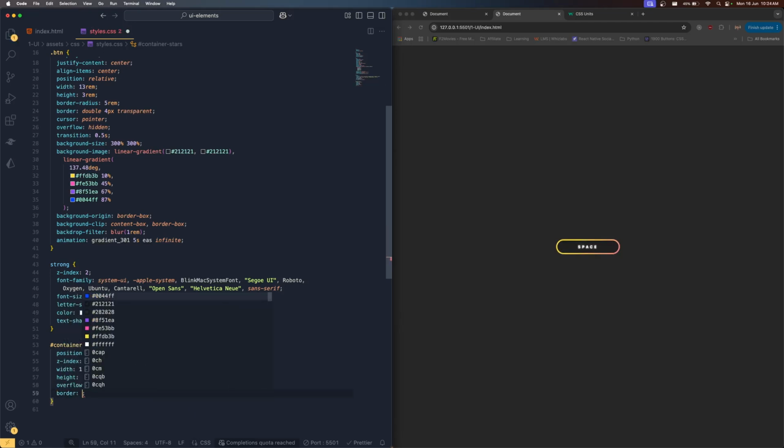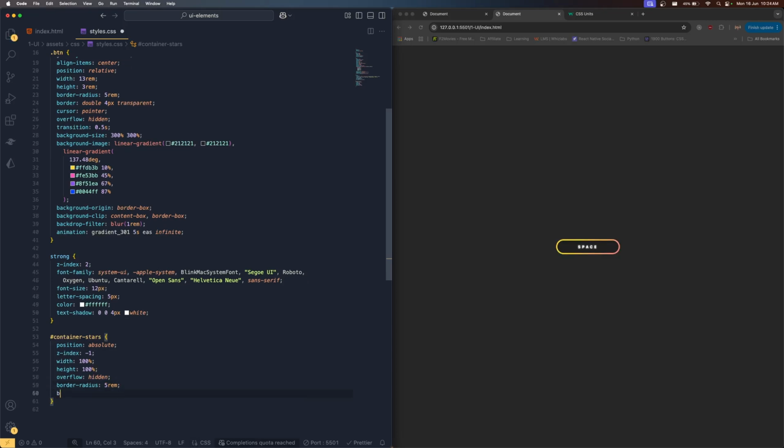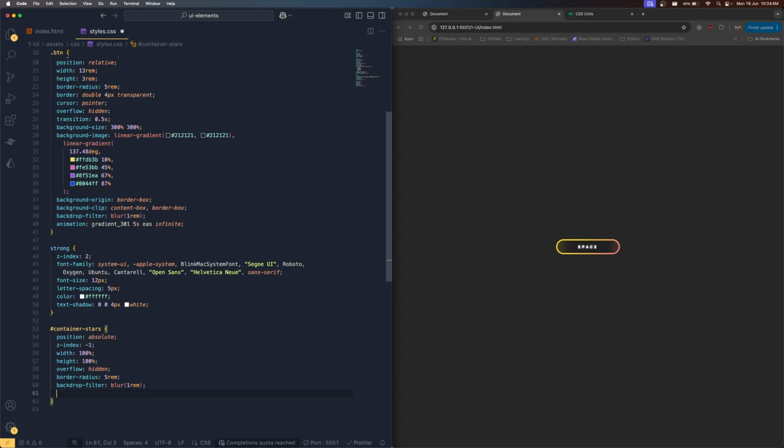Then border radius, which in this case is going to be 5 em. Then I'm just going to say backdrop filter, which is going to be blur 1 em. Now you can see a small glow effect over there, right? Based on the blur effect, the coloring, whatever it has over here, is just shattered and spread out inside that container. Then I'm going to bring the transition, which is going to be 0.5 seconds.